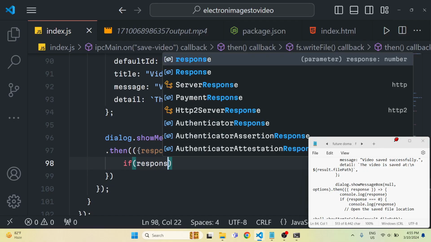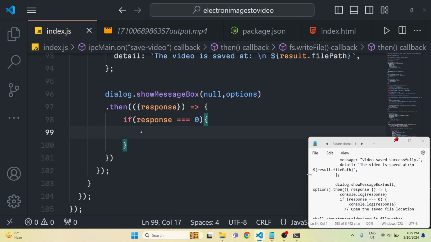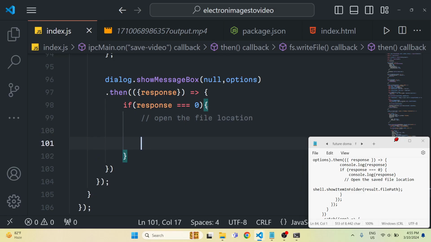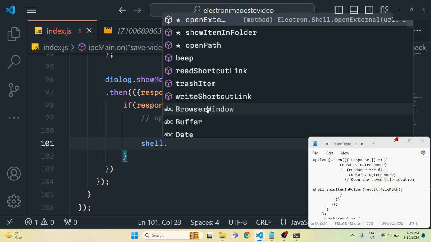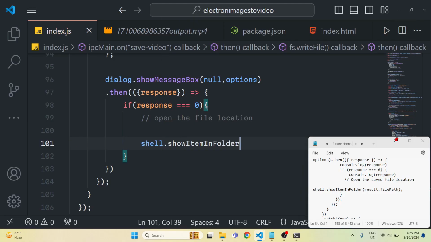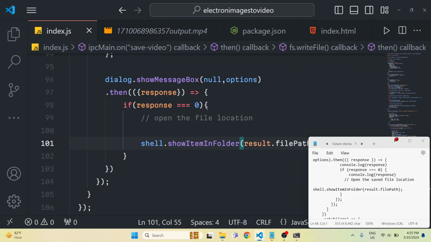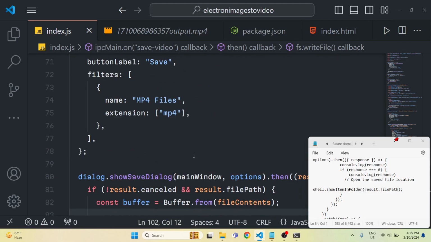and if the response is triple equal to 0 for the condition, if the user has basically clicked that button, in that case we need to open the file location. For opening the file location, we'll use the shell module in Electron, shell dot show item in folder, and we will pass the path result dot file path. That's all. This is your full application, guys.